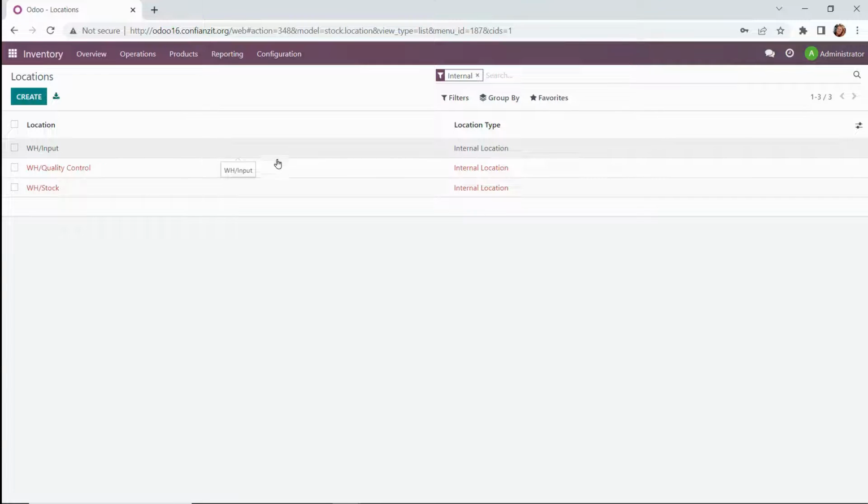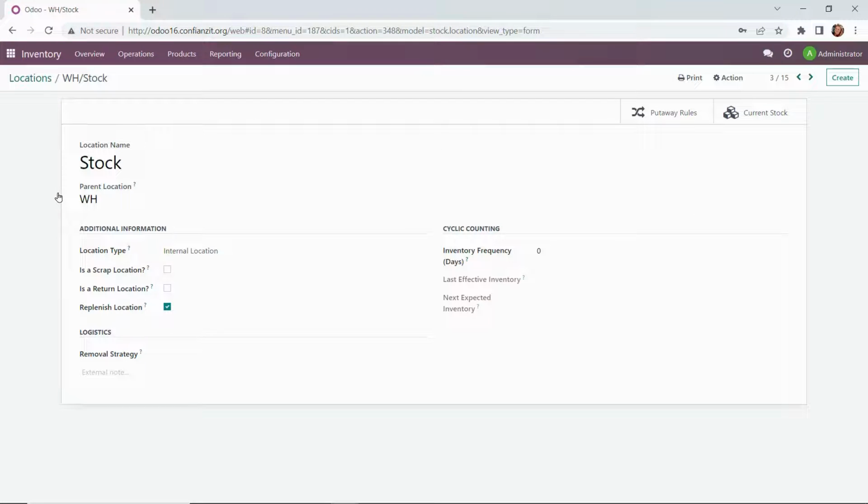So you have the 1, 2, and 3-step process noted here. Now, taking a look at our stock location, you'll see that the short code identifies the location and is displayed in the parent-child format, WH/stock. We can also see this hierarchical form when we drill down into the location. Here we have the WH identified as the parent location of stock.